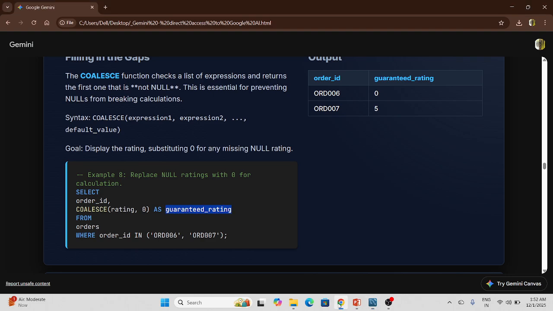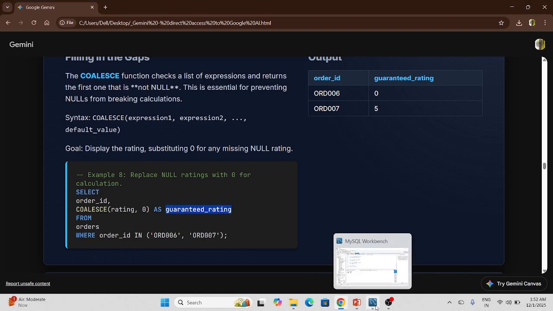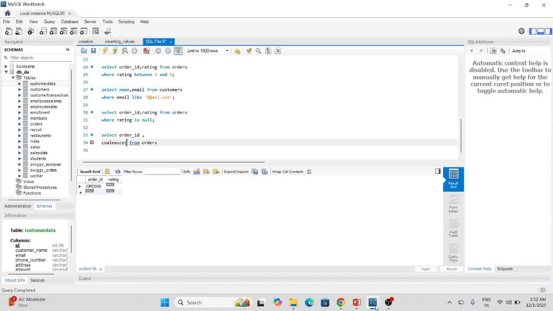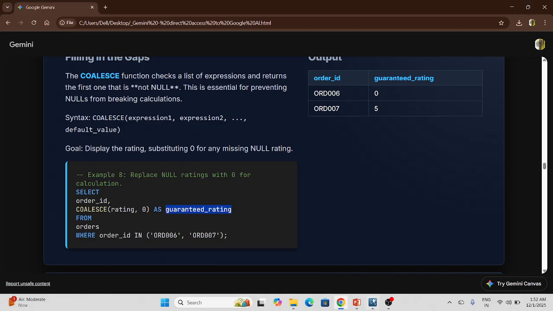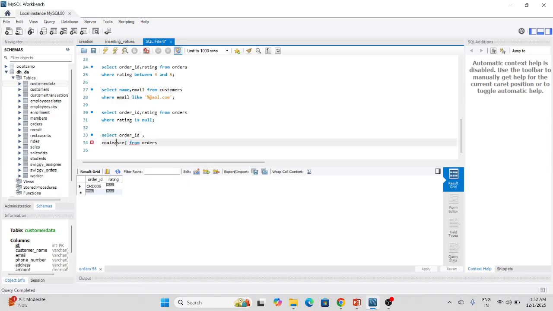I'm not sure about the spelling. Let me check it. COALESCE. Okay, fine. Sometimes English errors happen, right? Okay, COALESCE. We are going to check the rating. It is going to be replaced, as guaranteed rating, from orders.